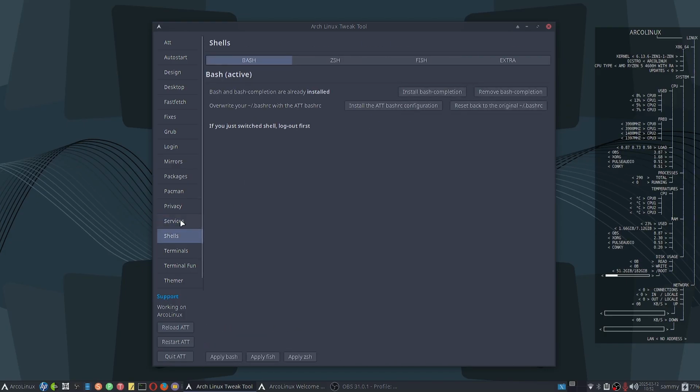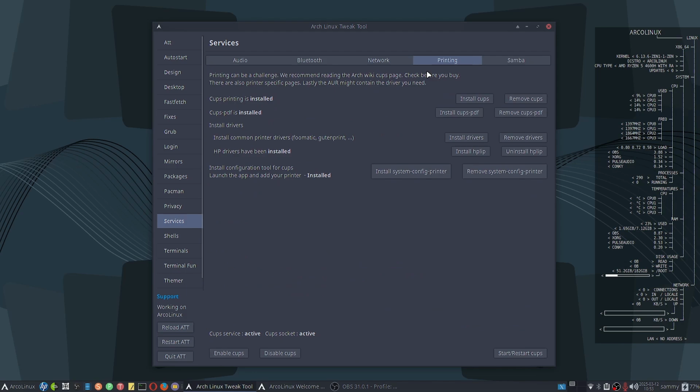Then in the services, printing is pending. So in printing, the CUPS printing is installed. CUPS PDF is also installed by default. You can install further drivers, install common printer drivers, from here, or you can also remove the CUPS printer service and the common printer drivers from here. HP drivers have been installed, so you can install and uninstall the HPLIP driver and the HPLIP support. So HPLIP UI, scan and everything, all those things will be installed with one click.